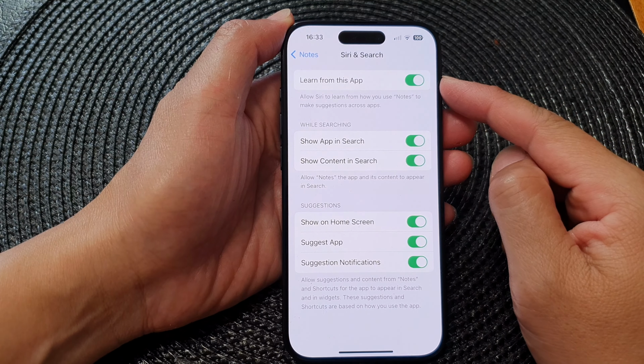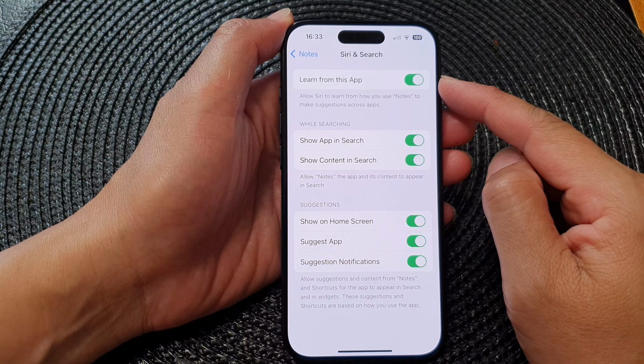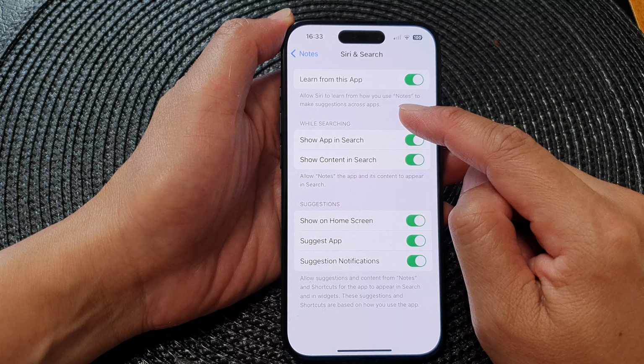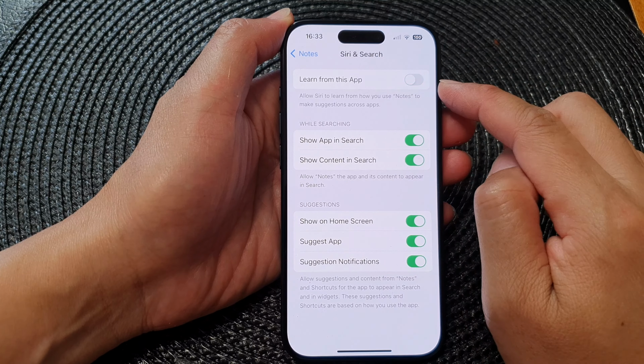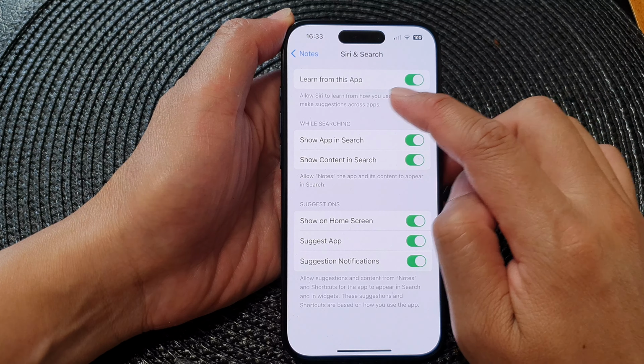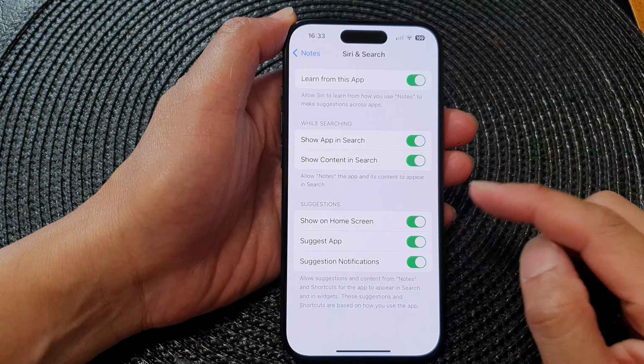At the top here, you can choose whether you want to allow Siri to learn from how you use notes and make suggestions across apps. So tap on the toggle button to allow or disallow learning of your Notes app.